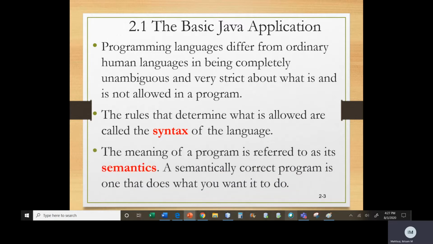Now, the syntax is what the compiler checks. If your program is not doing the right thing, we say it's semantically not correct. So if I give you two numbers and I want the program to add them, and your program instead subtracts them, the compiler is not going to be able to detect that error. So that would be a semantic problem. So when we talk about syntax, we're talking kind of like the punctuation. And when we talk about semantics, we're talking about whether the program is doing the right thing or the wrong thing.